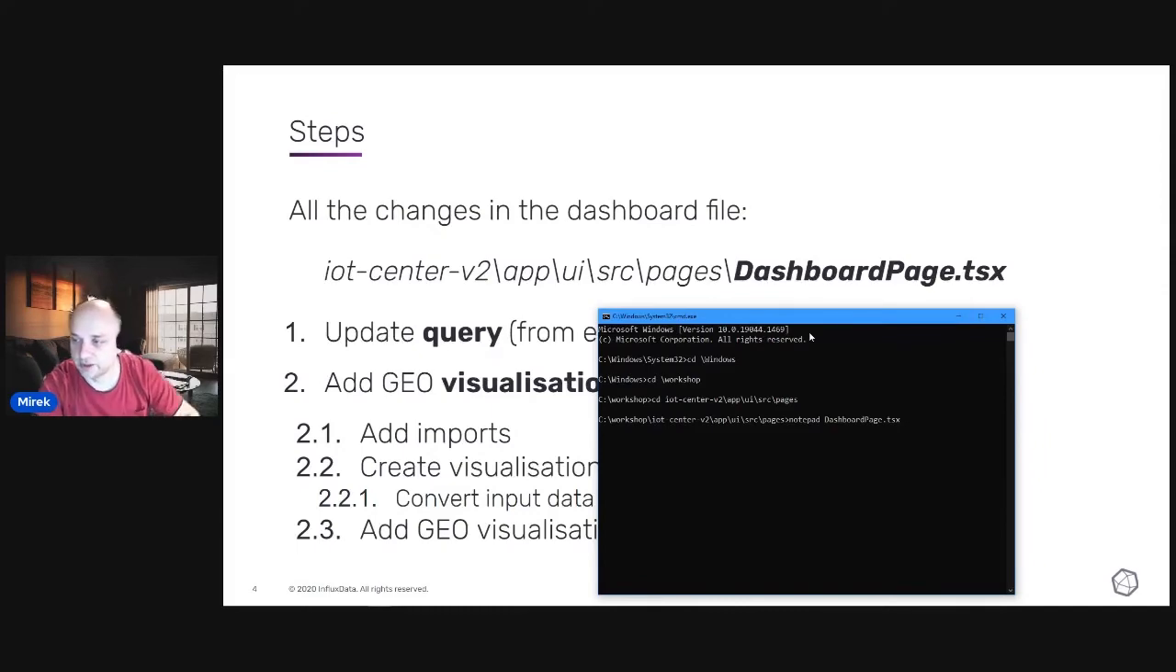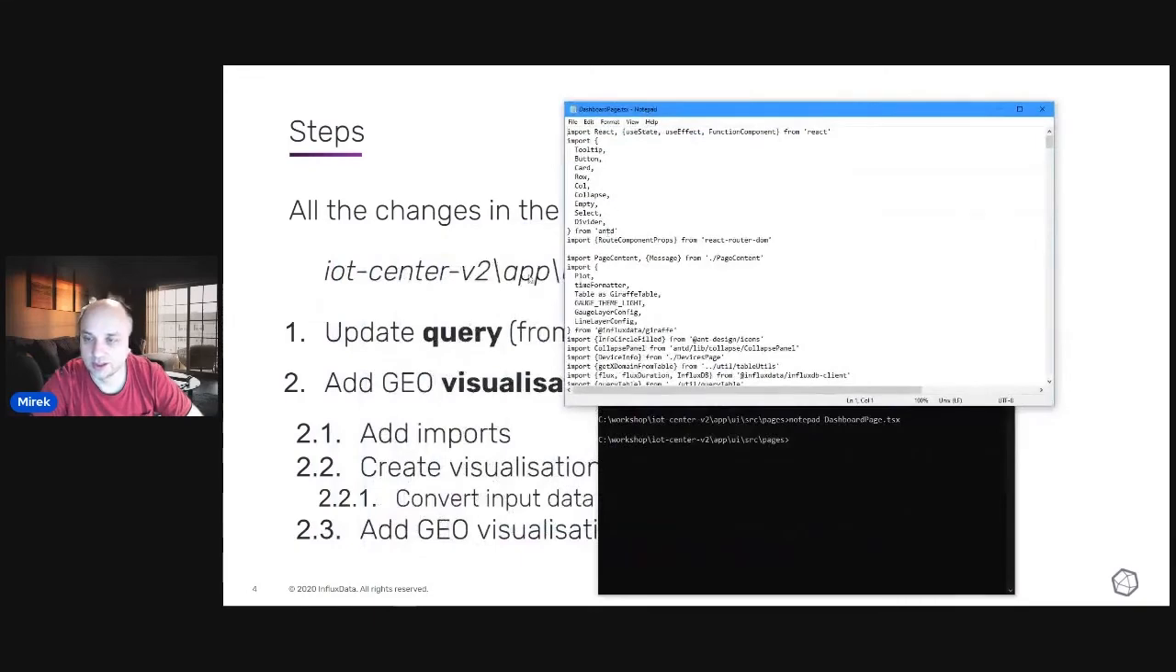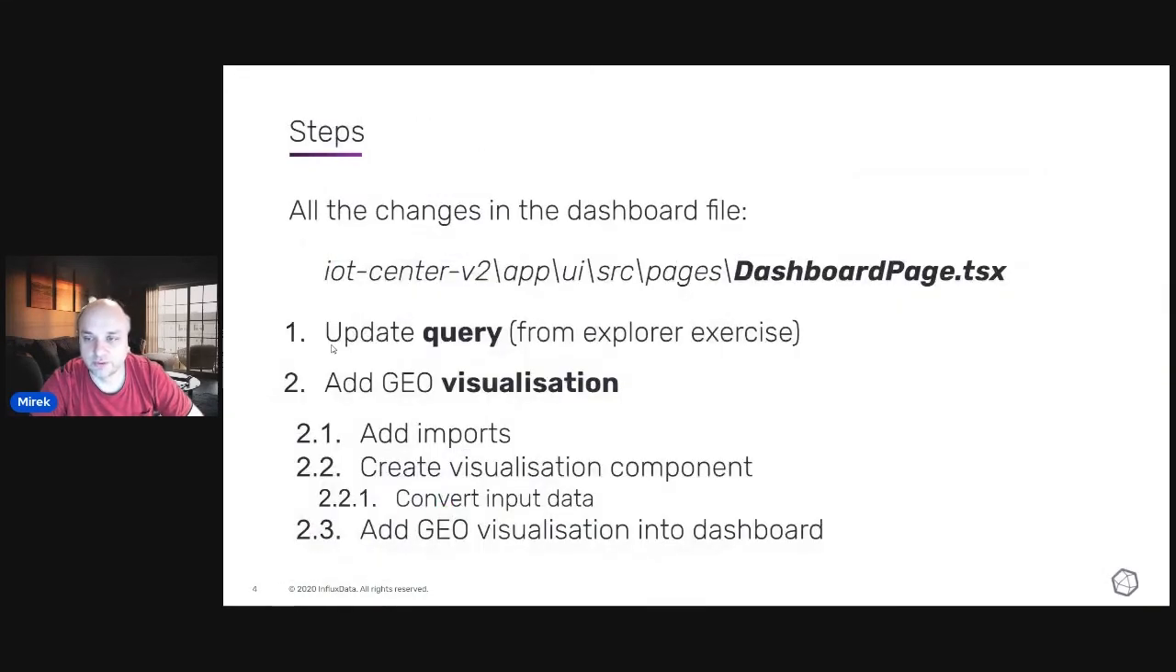You can use any editor. I am going to use Notepad because Notepad is on all Windows machines, but you can use anything you want. And what we're going to do, first of all, we need to update the query to InfluxDB. If you remember what we did in Data Explorer, we need to add latitude and longitude because these are the fields that are providing the location of the device that is stored in InfluxDB. The second step is adding the visualization itself, which consists of 4 steps.